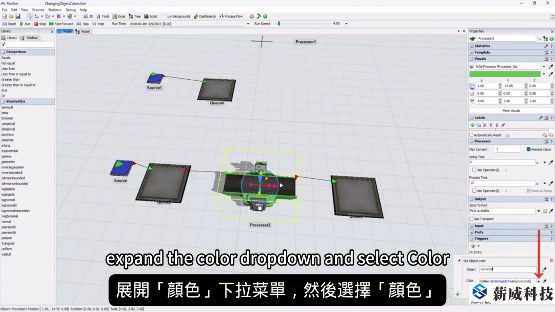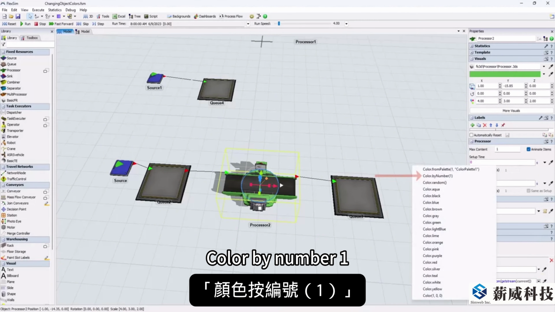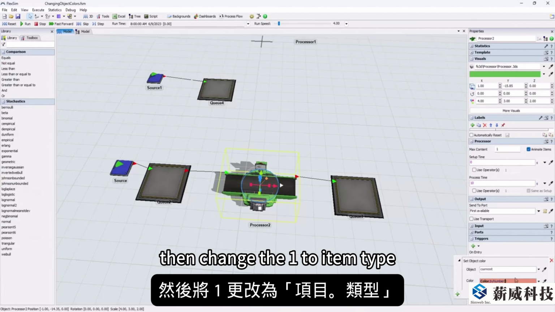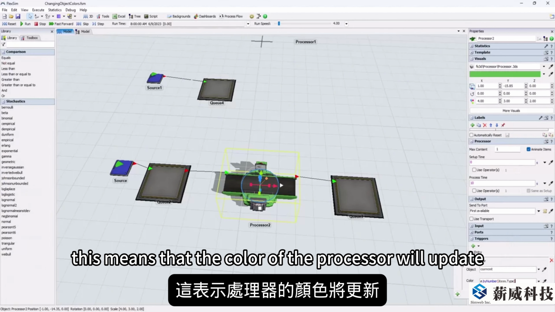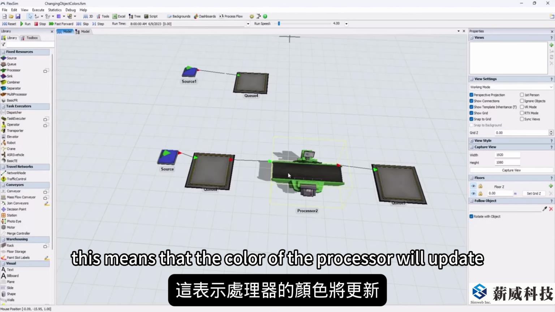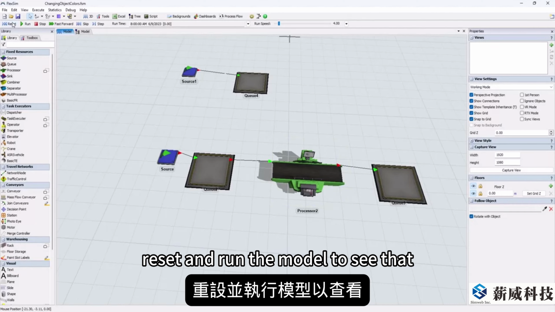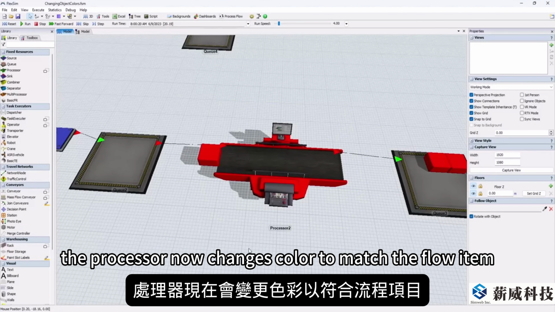Expand the Color dropdown and select Color. Color by number 1. Then change the 1 to item.type. This means that the color of the processor will update based on the flow item type label. Reset and run the model to see that the processor now changes color to match the flow item.